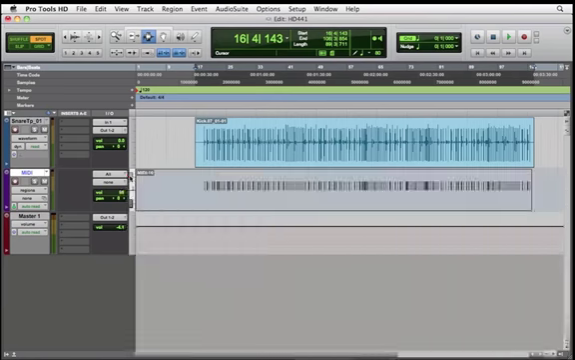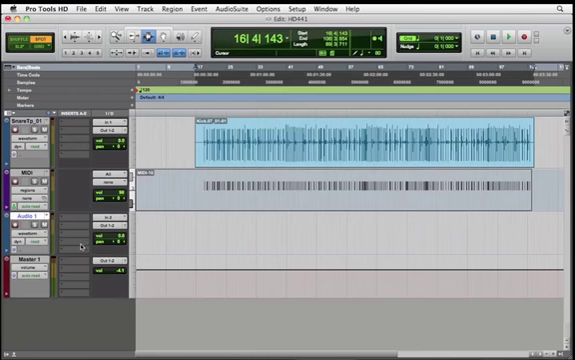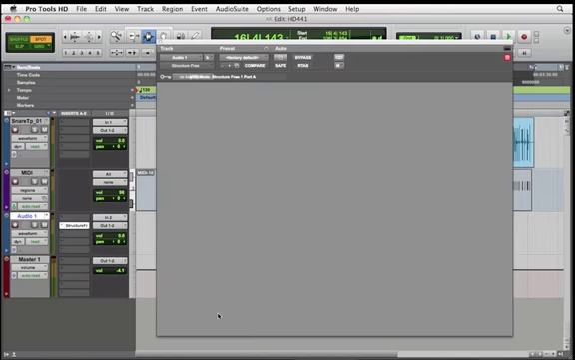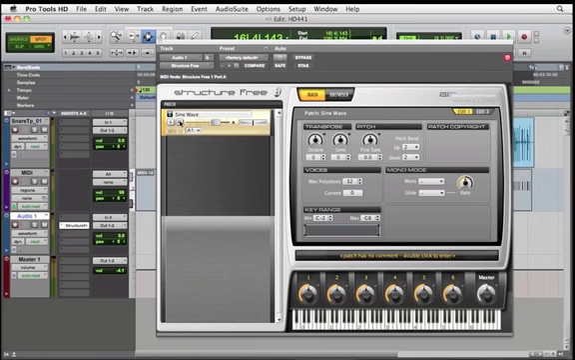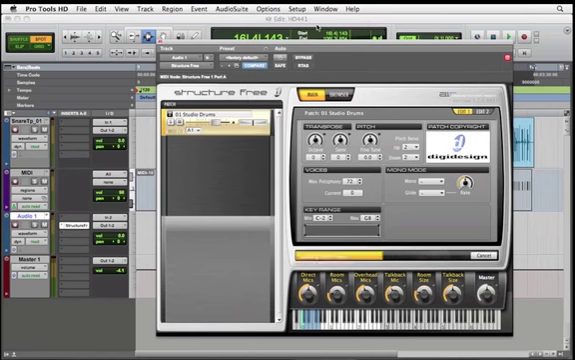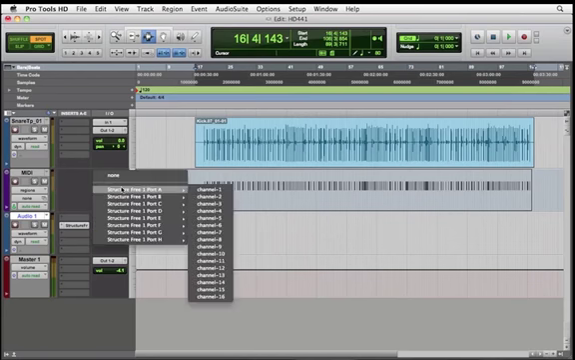So let's create a new track for our sampler plugin. And I'll insert the free Structure plugin from Djavad and change the patch to one of the built-in studio drums. Now there's a kick down here somewhere. It's at C1. Close this. We'll route the Midi to Structure.